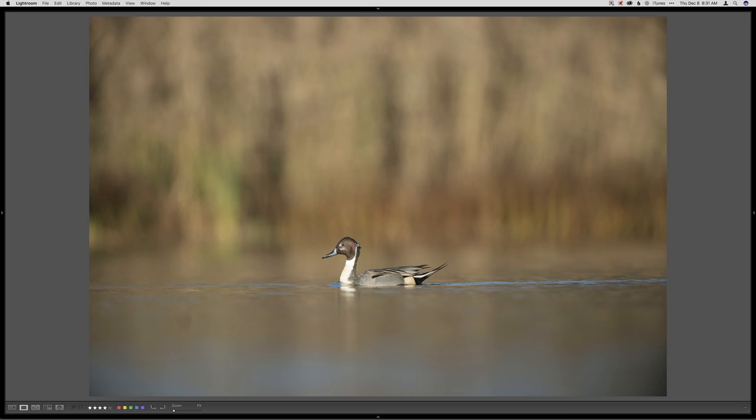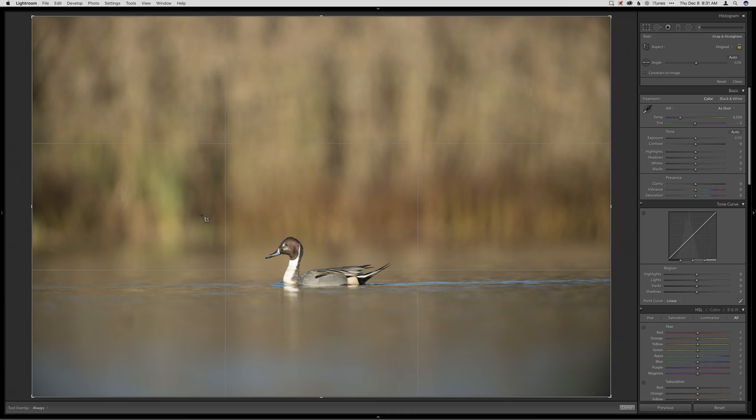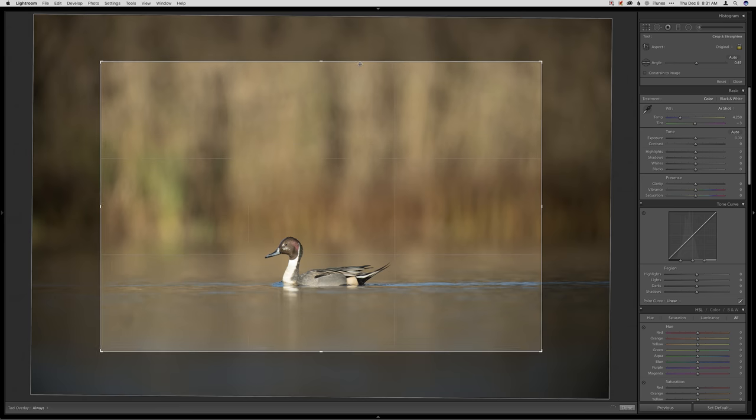So I'm going to start right here in Lightroom, and the first thing I'm going to do is hop over into Develop and start with a crop. I'm just going to use the straightening tool here, just make sure I have that kind of level.